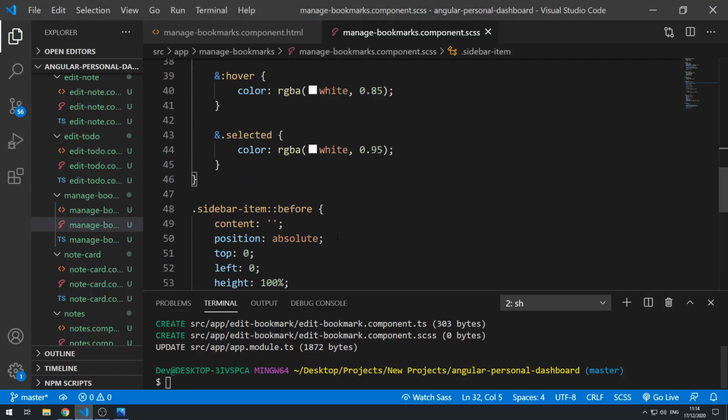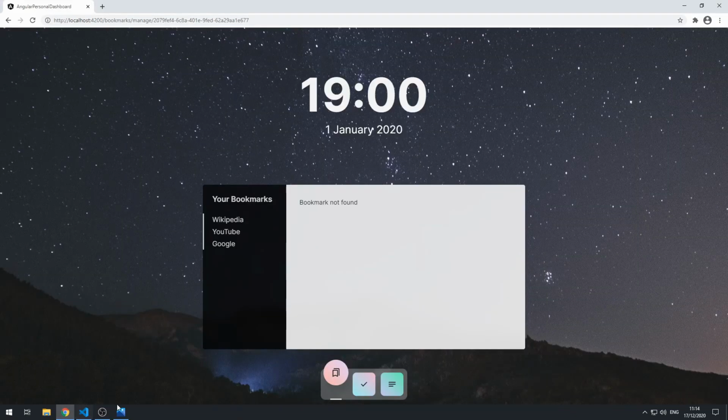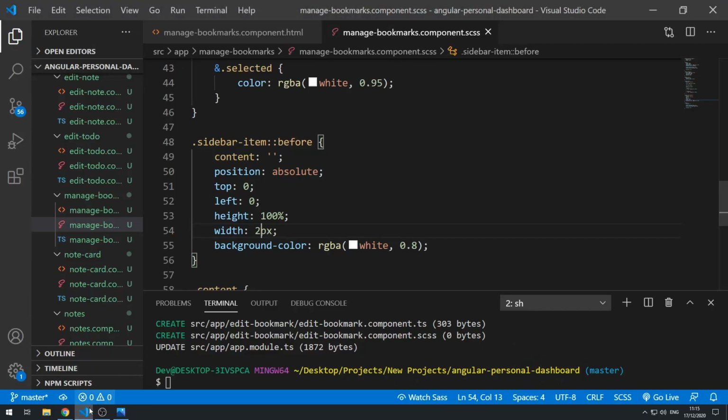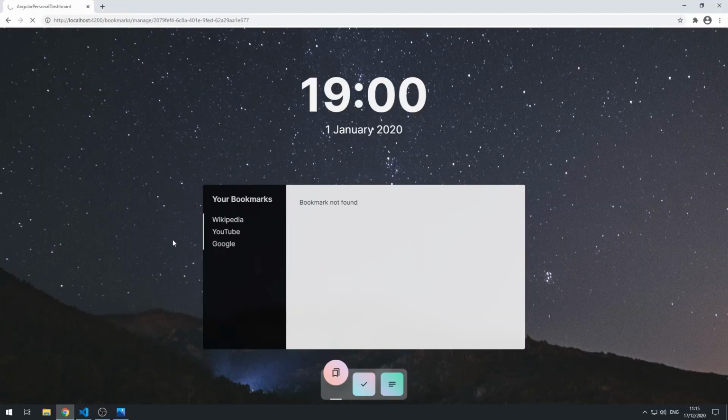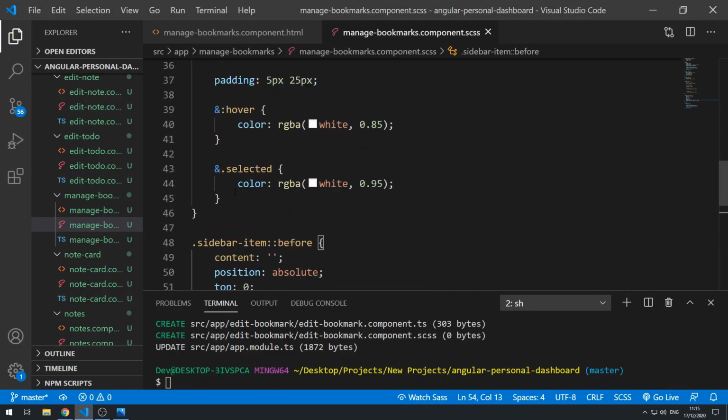All right, so that's working pretty good. Let's maybe decrease the width though. The width is a little bit too much, so 3 pixels maybe. All right, let's try 2 pixels. Save that, go back to the application. All right, okay, so I think that looks a little bit better.